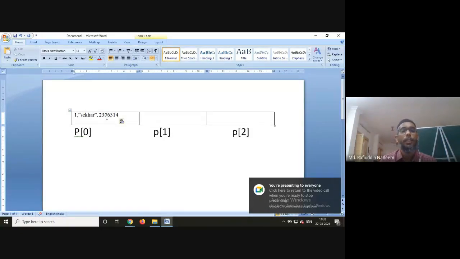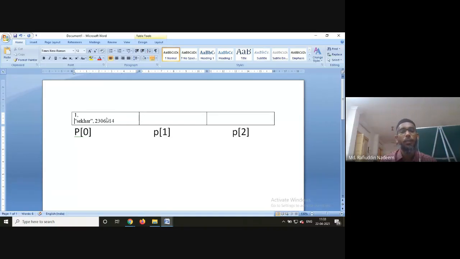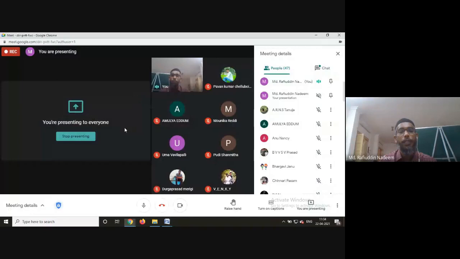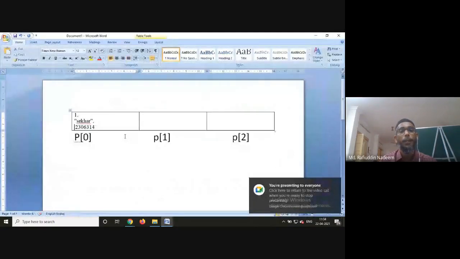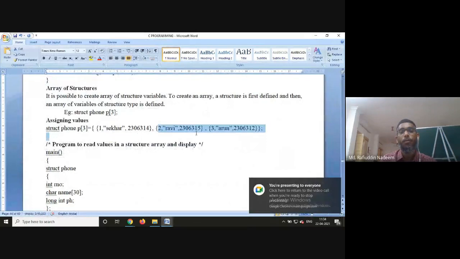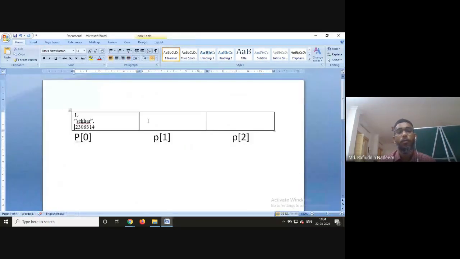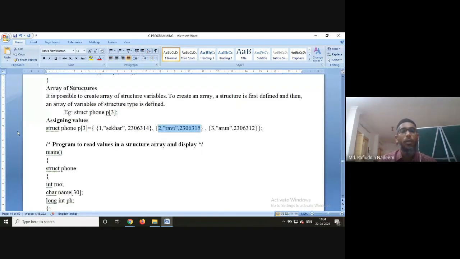So the roll number, the name, and the phone number of the first element: that is P of 0 dot roll number, P of 0 dot name, P of 0 dot phone number. Likewise for the second element also, and Ravi and the number. Likewise for the third also. So we can create a number of elements of a structure at once, and we can store them. So this is the way to assign the variables here.